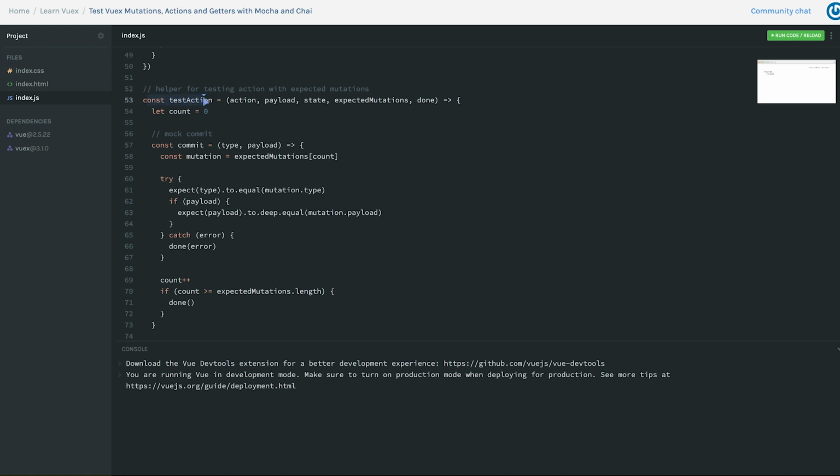This helper called test action is being created. Within this helper, we're going to pass in the action that we want to test, any payload associated with that, the initial state that we're testing, and an array of expected mutations. These are the mutations that are going to be called within this action. And then we also pass in done. We start count to equal 0. This count is going to keep track of which mutations we have already called.